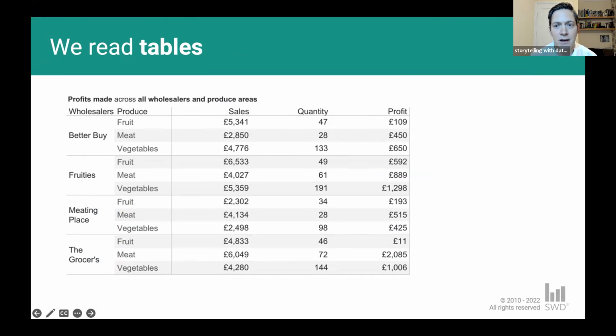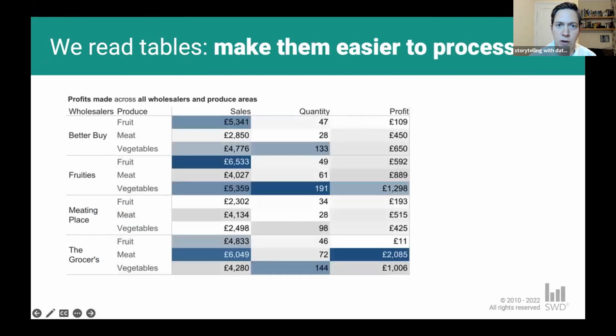We can make that easier by just applying a little bit of visual cues, a heat map in this particular case, just to identify those larger numbers that we have.